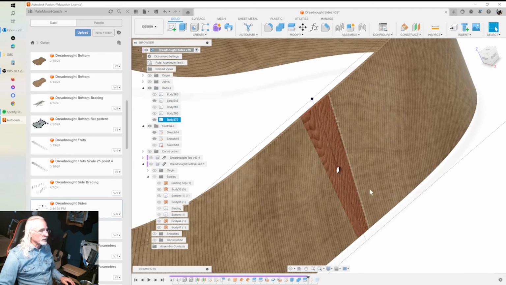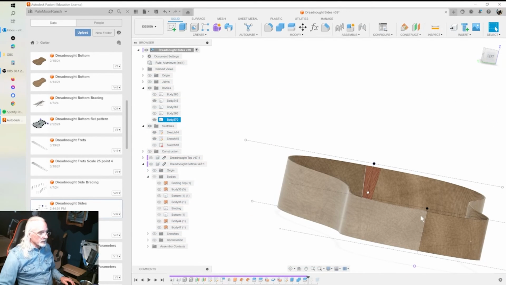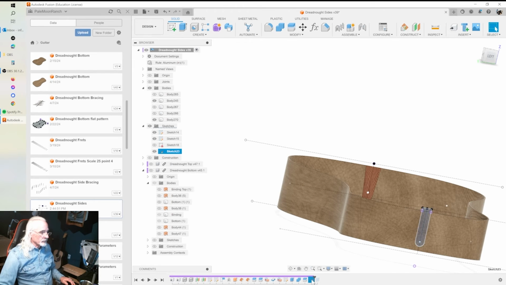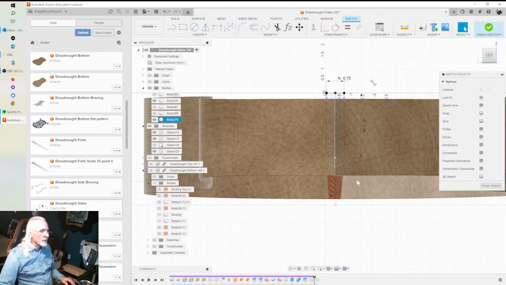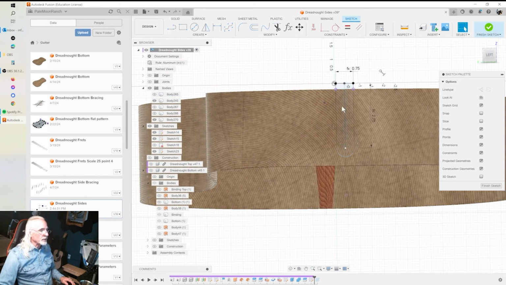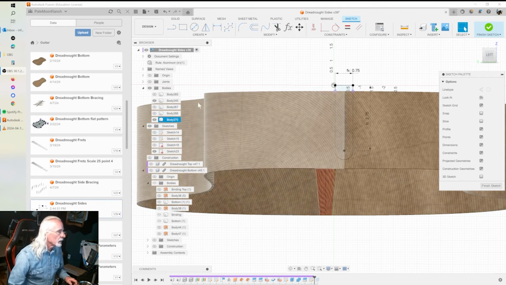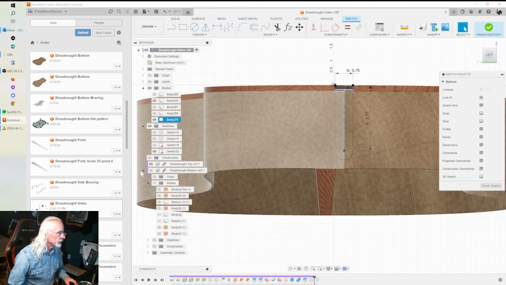Now on the other end, we need to put in our cutout for the tenon on the neck. So we're going to draw this sketch. Now this sketch needs to go from the top of the top, not from the top of the side, in order to get the dimensions right. So we want to bring in our top. We're going to just turn on our top.